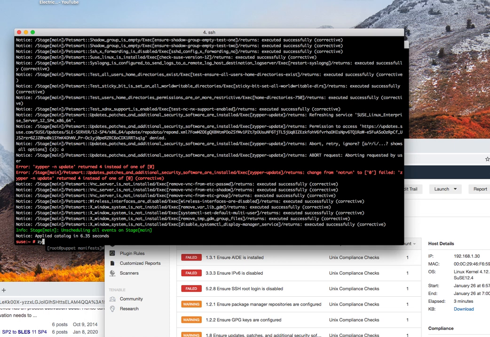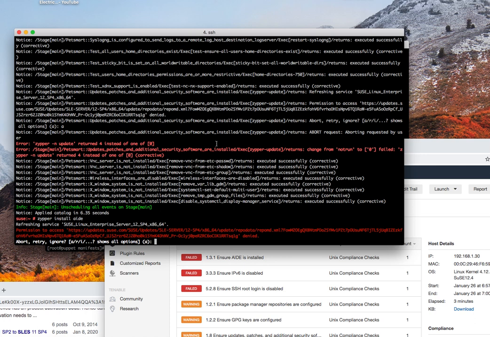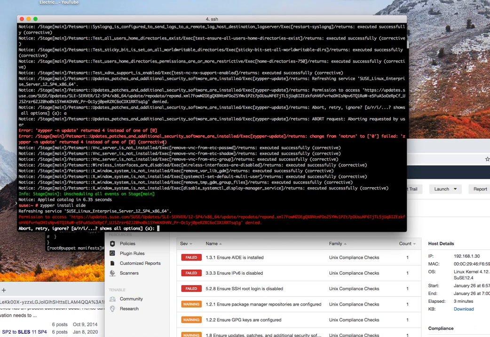zypper install AIDE. Boom. What happens? Okay, so it's saying what? I don't have access to updates. So see the updates here? This is a key I need. And that's why I can't get the last fail done, because I don't have the update key in here to allow access to repositories that I have registered before. And I simply don't remember the command and I can't find the key.